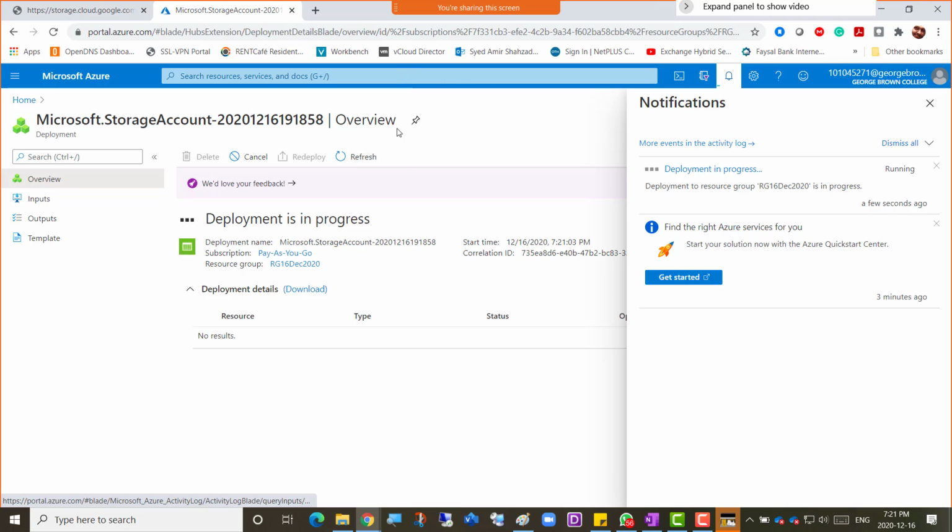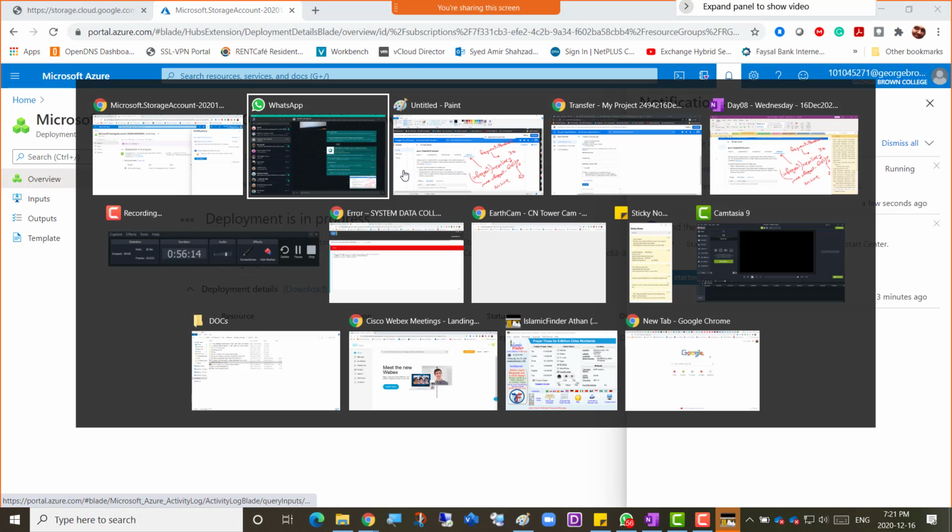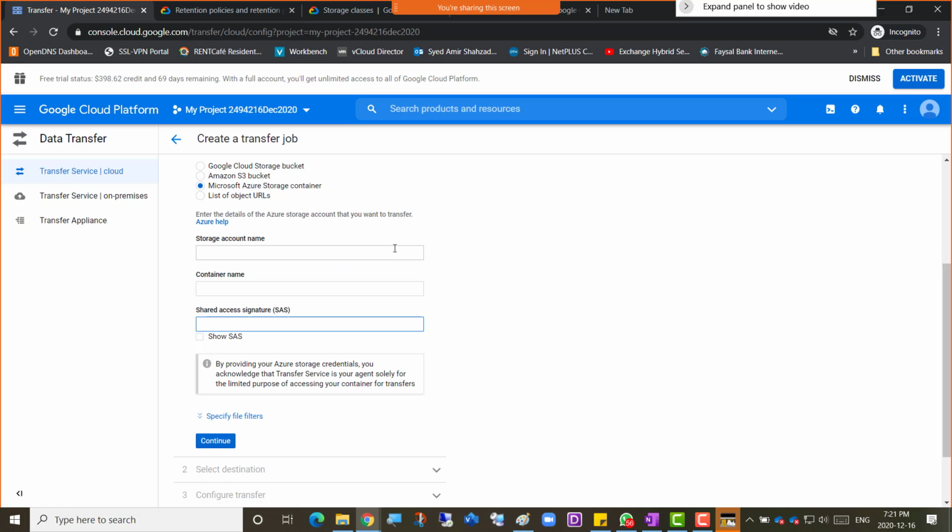And if I go back to the migration data transfer service in Google Cloud platform, it's asking for Microsoft Azure storage container, storage account name, container name, so we need to create a container, and SAS signature, so that would be that shared access signature. With a SAS signature, normally you control access, that is, what areas of the storage account are accessible and what areas are not accessible.